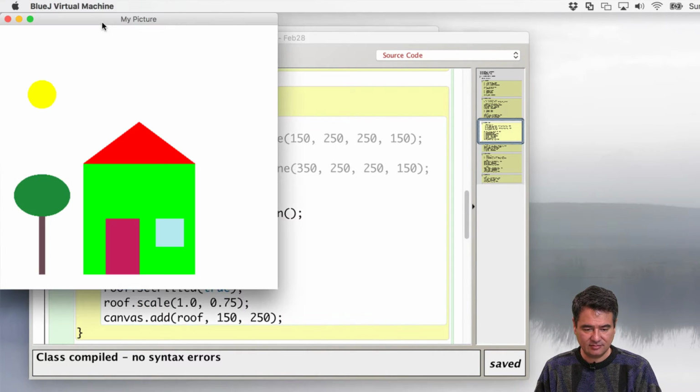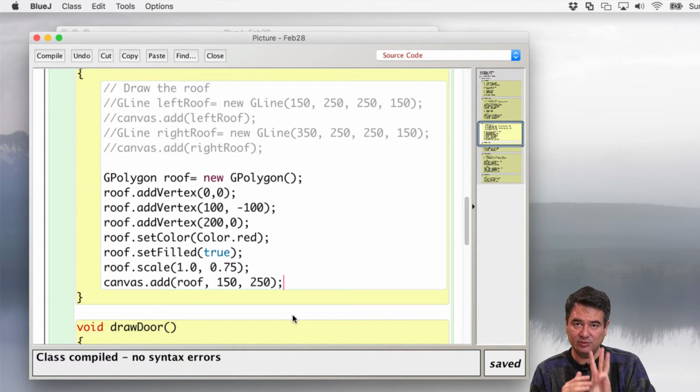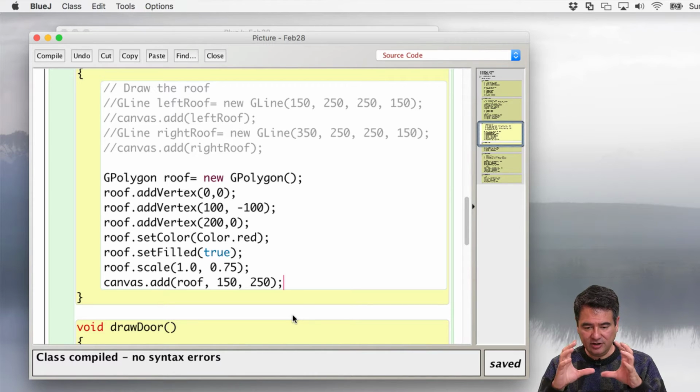Okay, so that's the polygon class. Now, remember I said earlier that the ACM library only comes with oval, rectangle, and line, and those were the three basic shapes we were using to construct our picture. But now we have this thing called a polygon, and what we want to do is take that polygon class and make our own shape based upon a polygon.